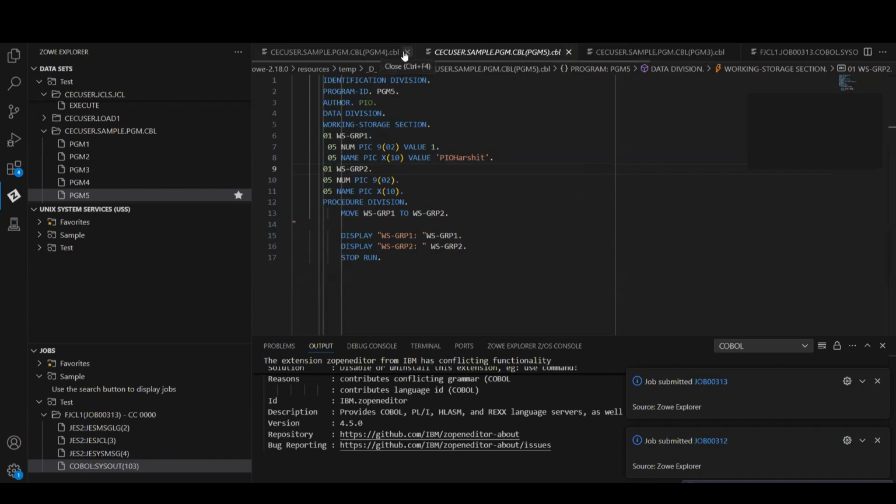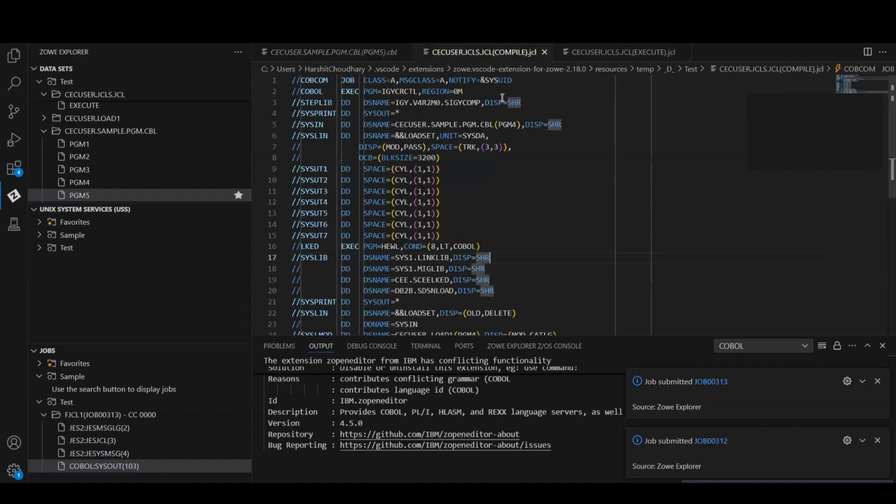It is program fifth, I think. Yeah. So let me clear this. And PGM5.